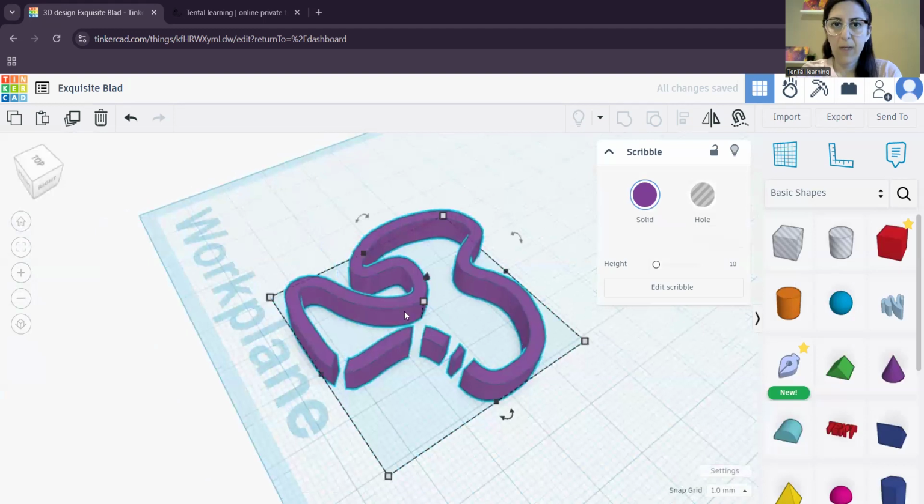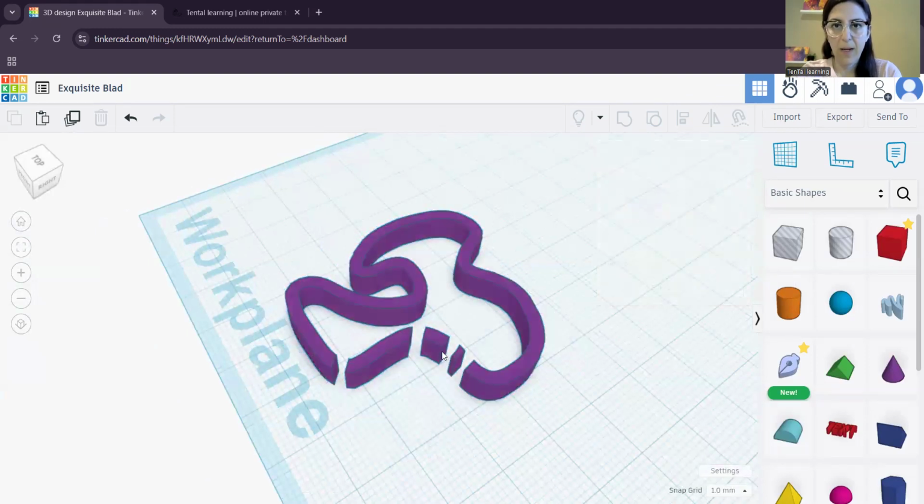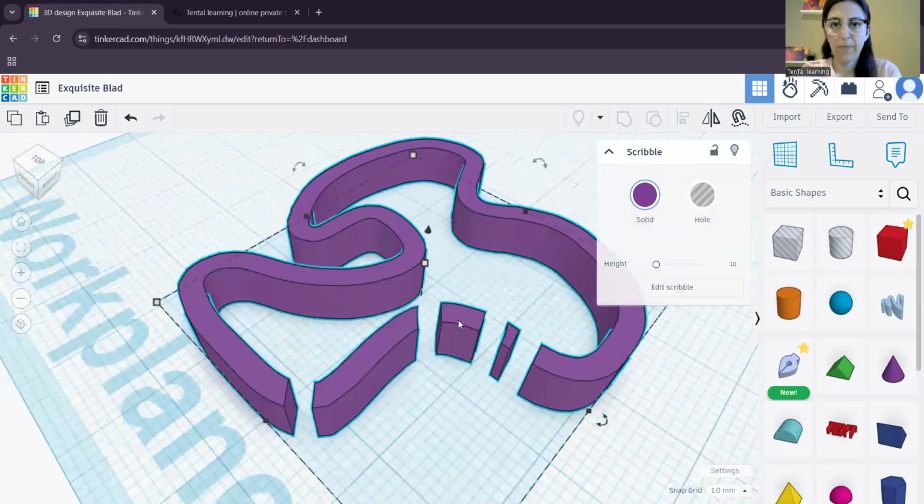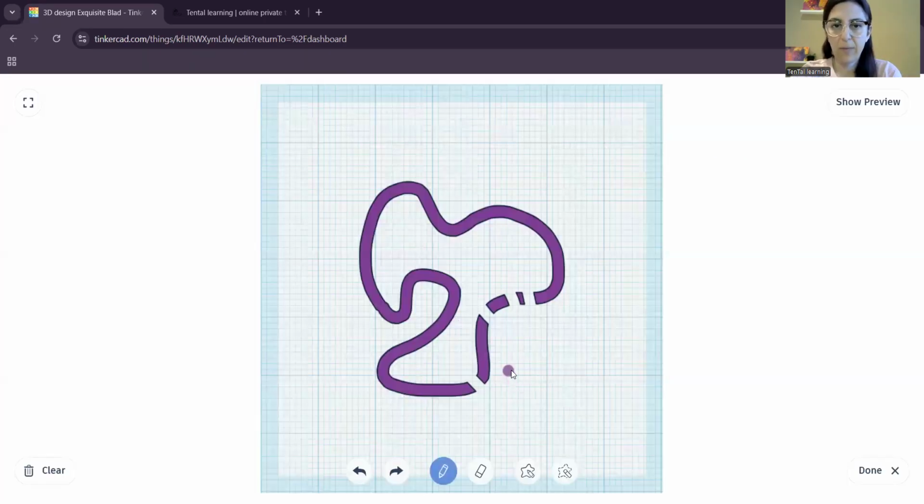And all of it is one shape. Let's say if we want to click this part, we cannot select separate parts. What else can we do with this tool?